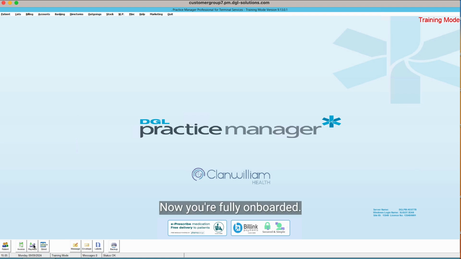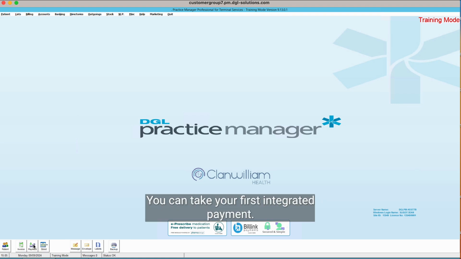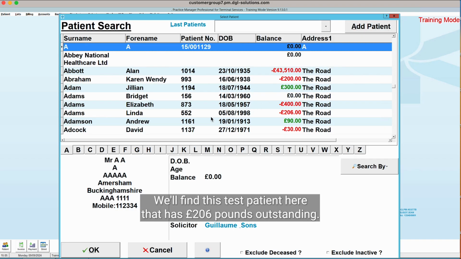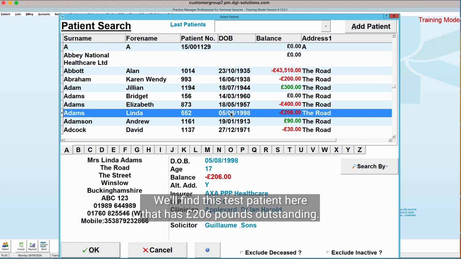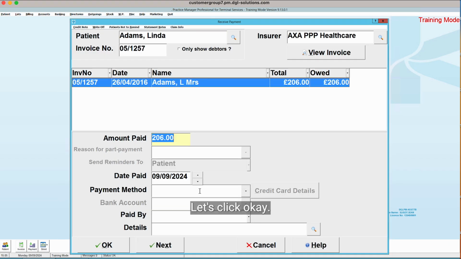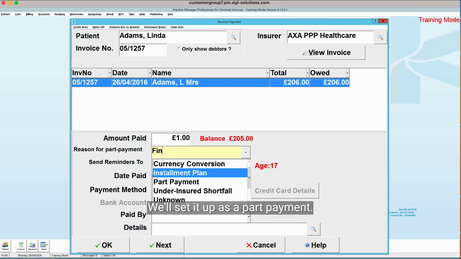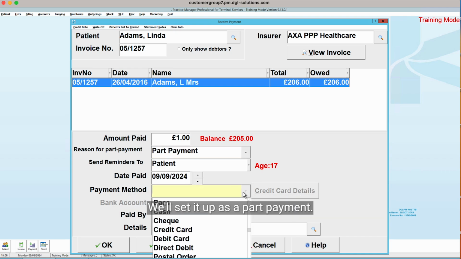Now you're fully onboarded, you can take your first integrated payment. Let's first find a patient with an outstanding invoice. We'll find this test patient here that is £206 outstanding. Let's click OK. We'll set up the payment amount for £1. We'll set it up as a part payment.